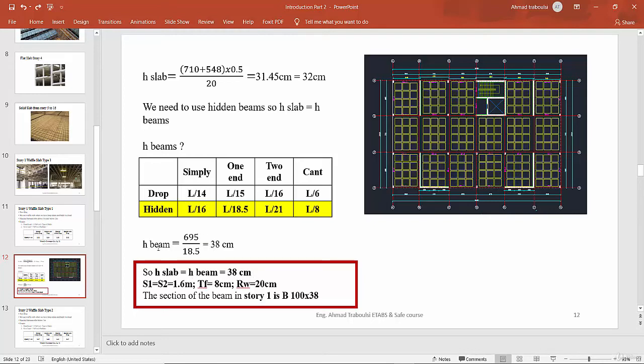If the edge of the beam equals, for example, 30 centimeter, the slab is critical, and we take edge of beam equal to 32. But here the edge of beam is greater than the edge of slab, so the critical section is for the beams. So we take h of slab equals h of beams equals 38 centimeter.